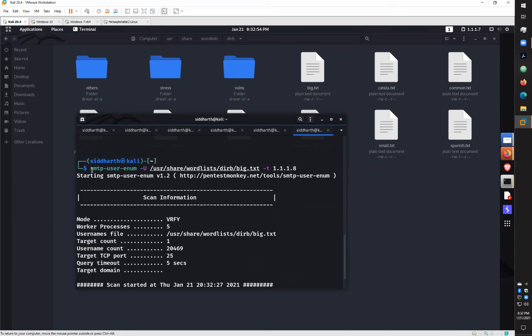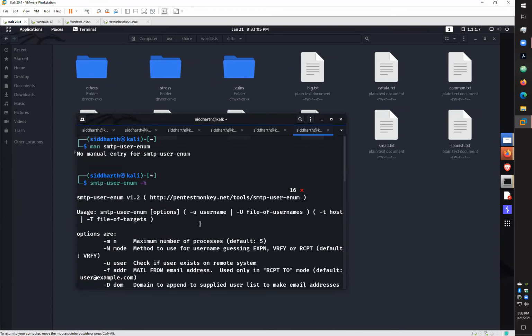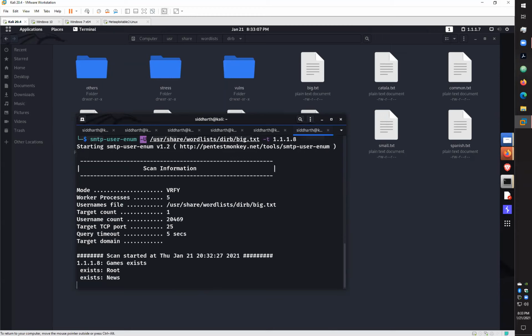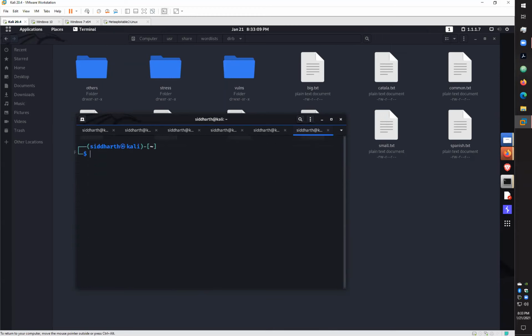So what I have done is I'm using this SMTP tool. I'm using this option, hyphen capital U. After you start GitHub, that's where we can get this tool. Okay, and then let me just open the help section. Let me just clear the screen then.